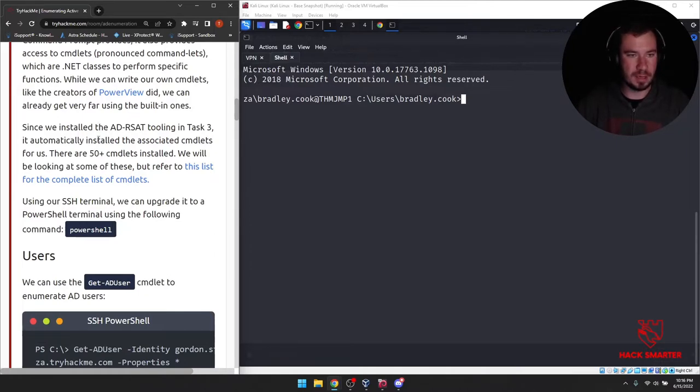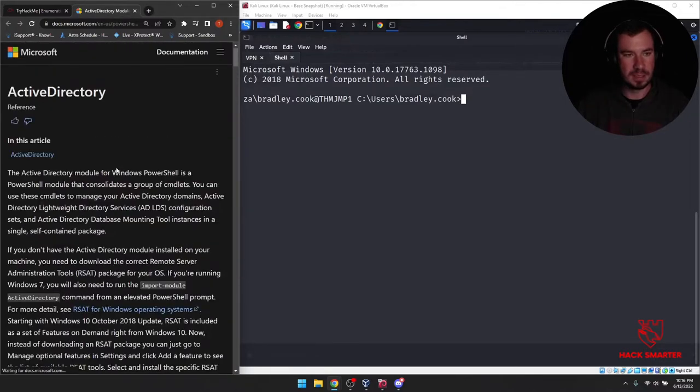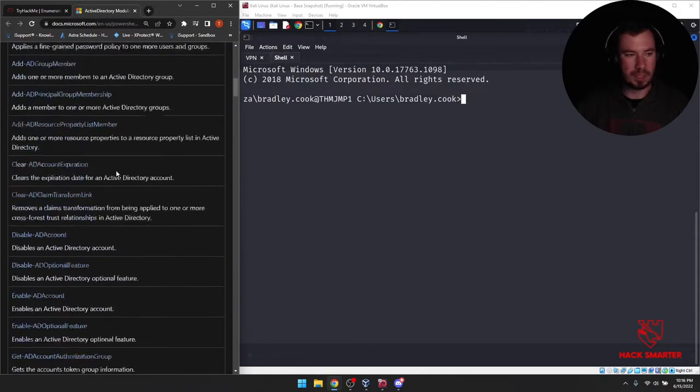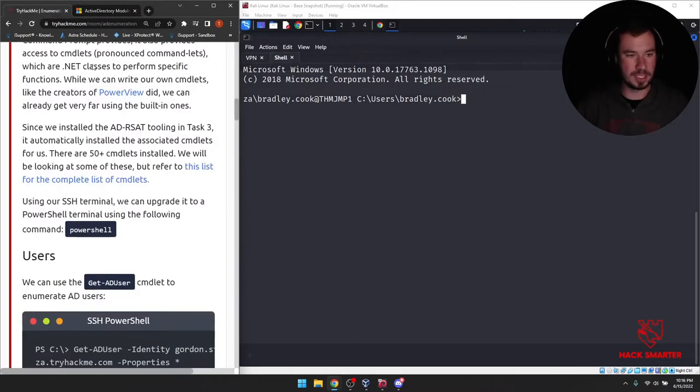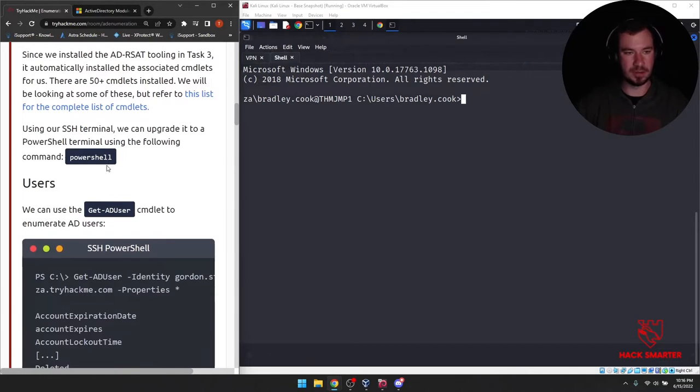Since we installed it, it also installed the associated commandlets for us. There are 50 plus commandlets installed. We'll be looking at some of these, but refer to this list for the complete list of commandlets. Yes, Microsoft Docs is actually super helpful when it comes to learning or utilizing PowerShell. And that's what that's linking to, of course.